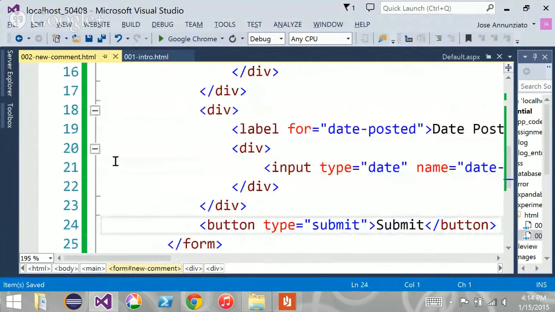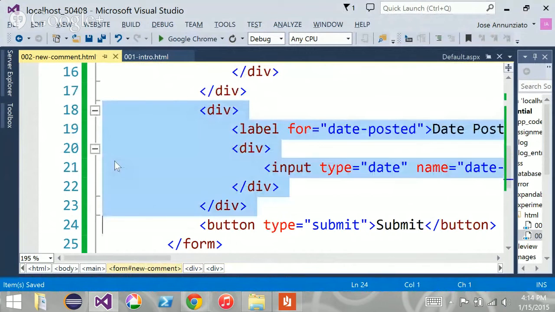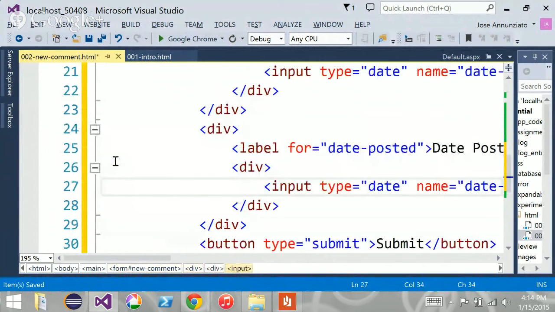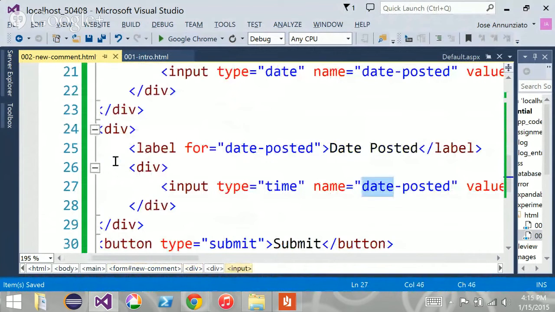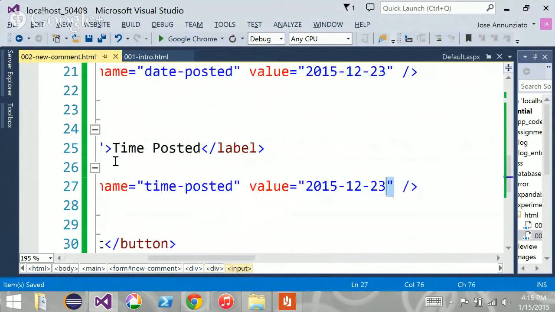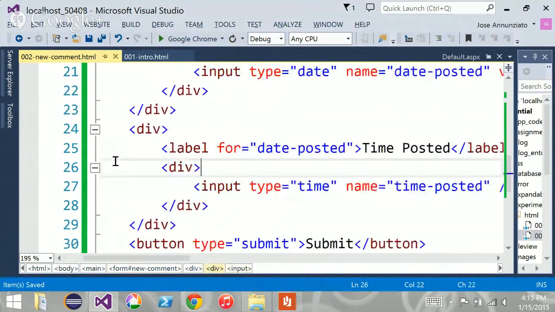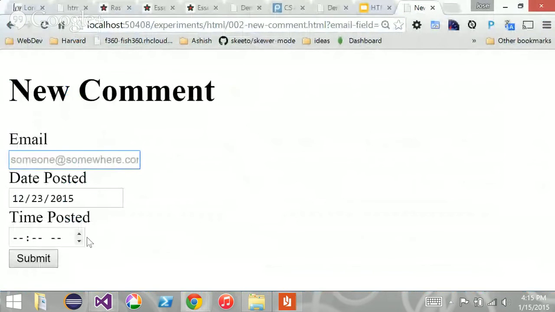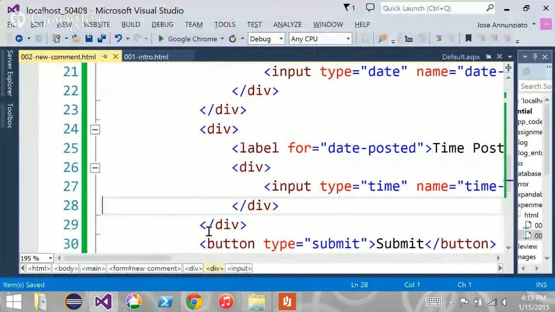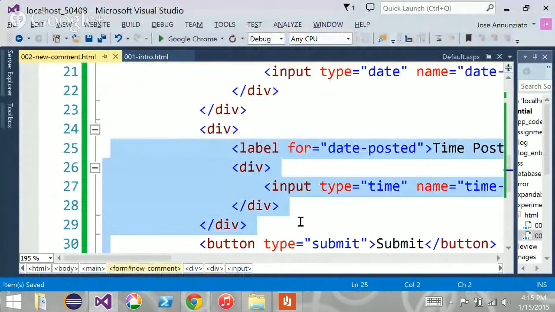What else? So we have date. We have time. So this is time posted. So we have time, and we can give it a default value. So now notice that we get a time picker, PM, AM, and whatnot.